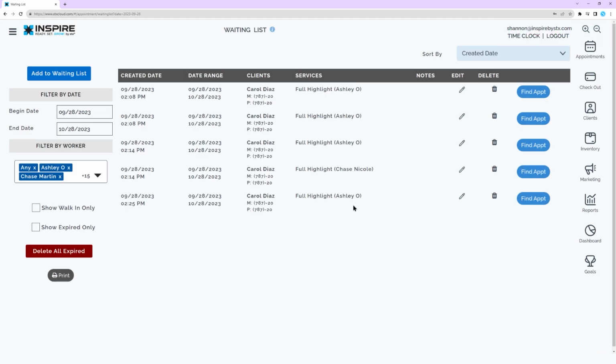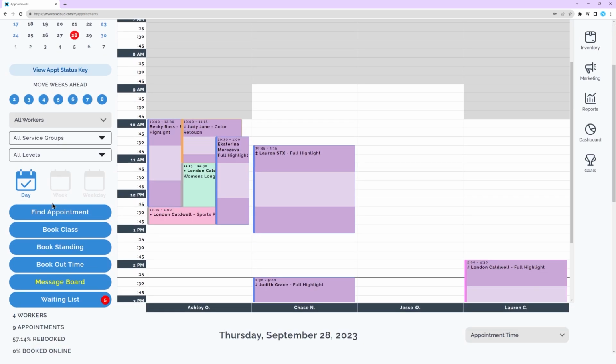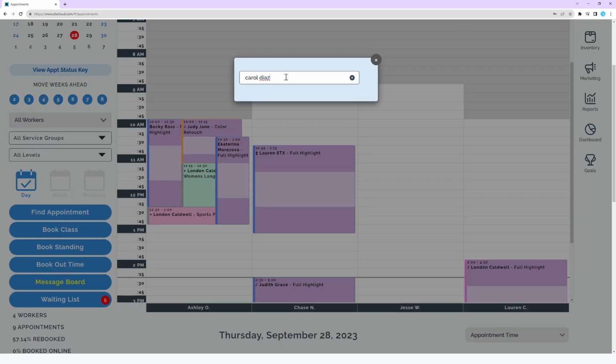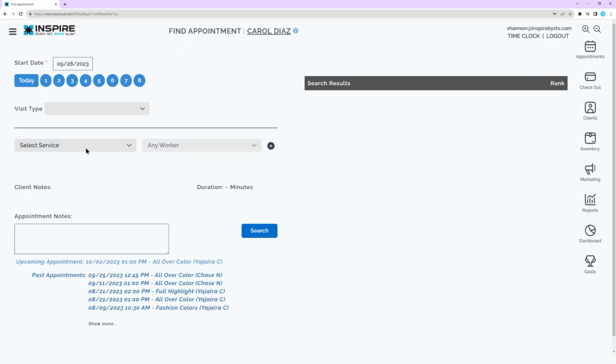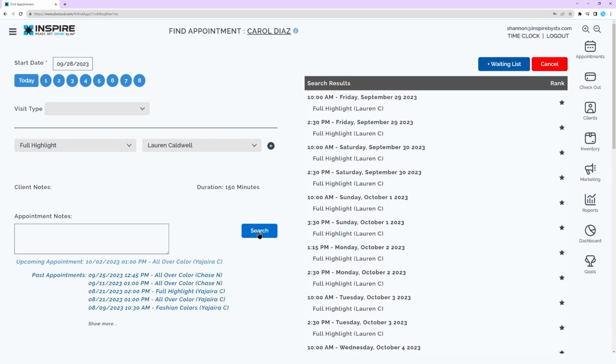To add a client to the waiting list from Find Appointment page. Go to the appointment book, then click Find Appointment. Search for a client or click the plus sign to add a new client. Select an appointment date. Select worker and service combinations. Enter notes in the Notes field. Click Search for appointment. Click Add to waiting list.